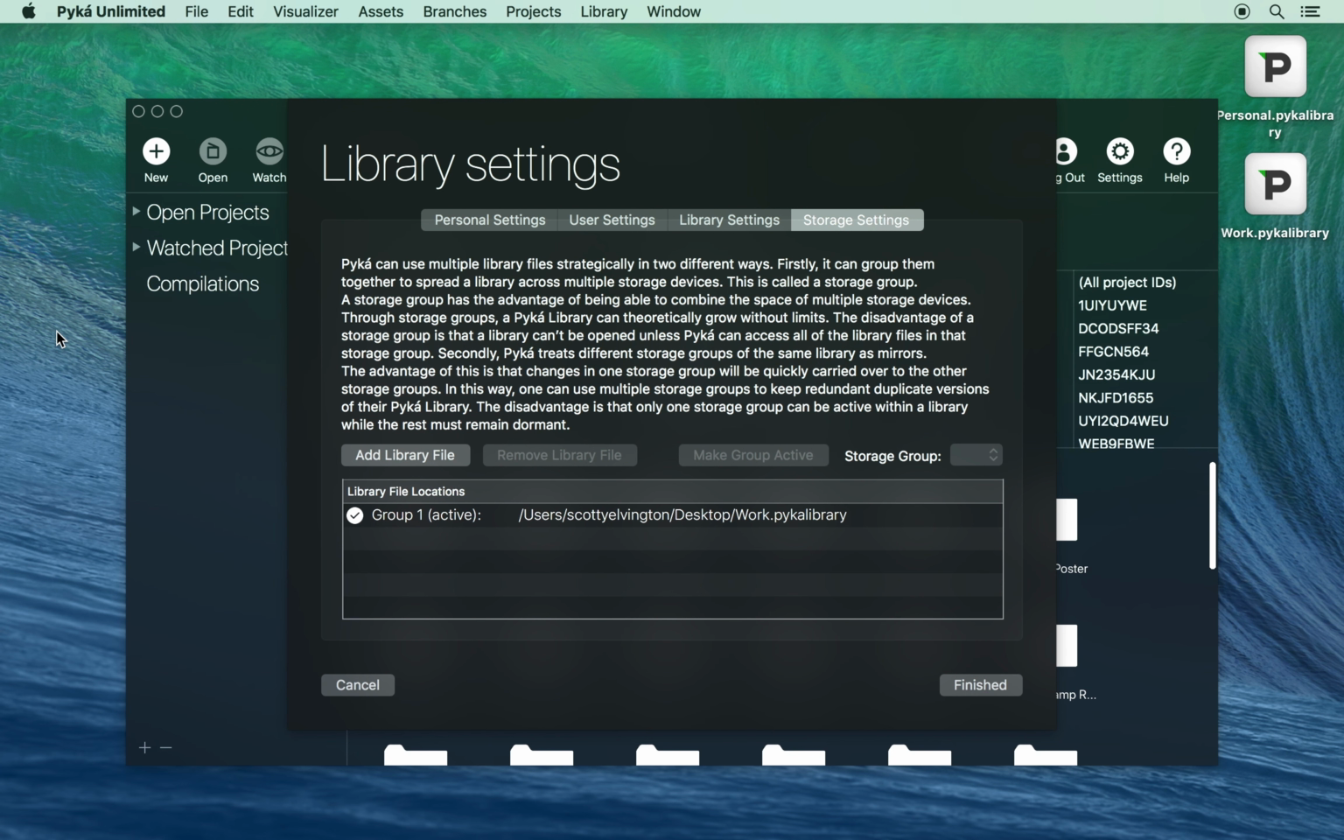The Storage Setting panel is also the same here as it was when this library was first created. But there's a few important things to note. First, if you make changes to the storage arrangement for your Pyká library, be sure to do so after you've loaded all of the Pyká library files associated with this library. If not, they will be considered different libraries.